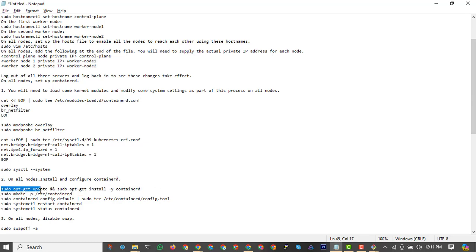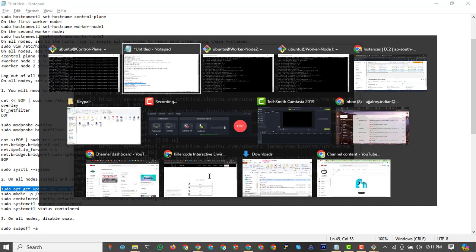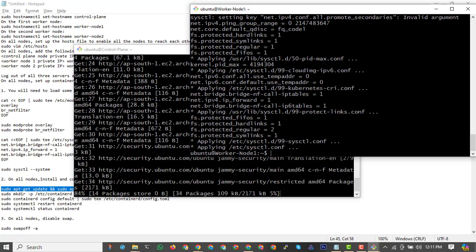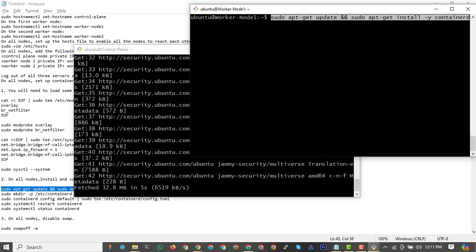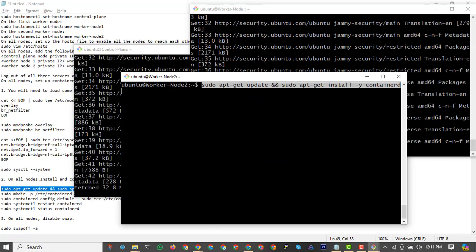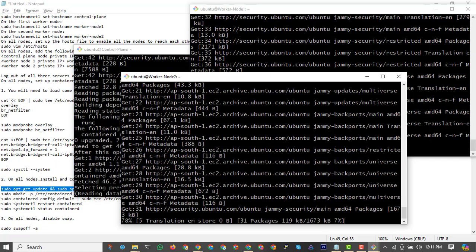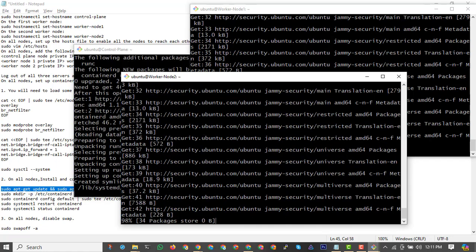First of all, we need to update our 3 servers. Next we can install containerd. So let's update our 3 servers and install containerd along with that. Go to the worker node 1, update and install command. I have joined it using this &&. It will take a few minutes.